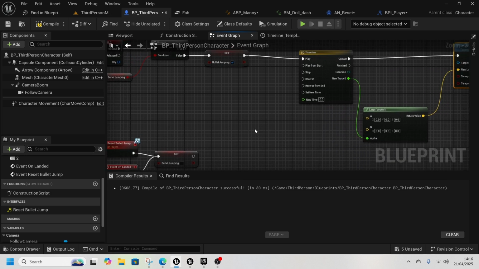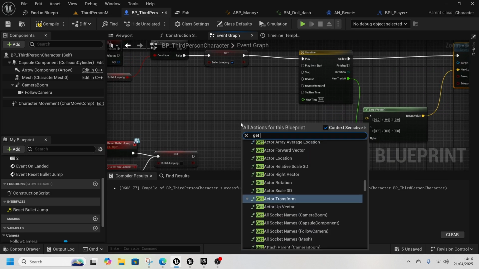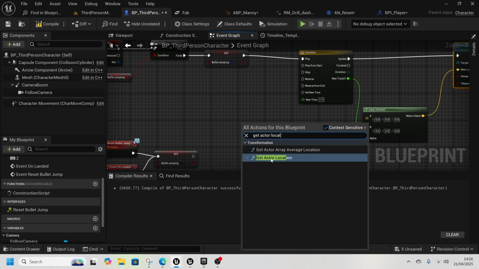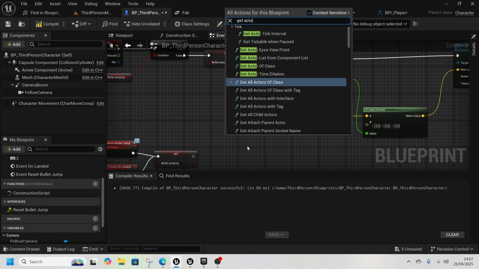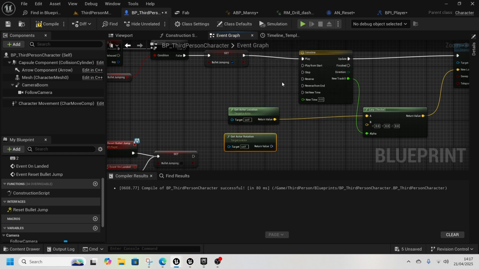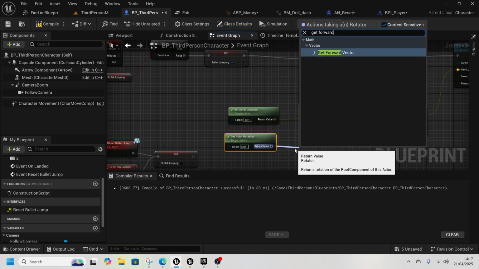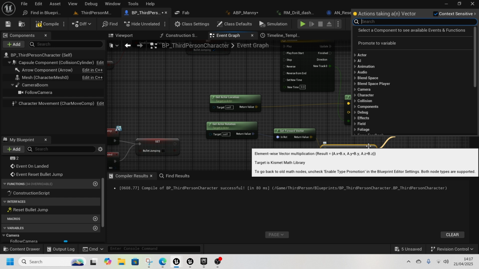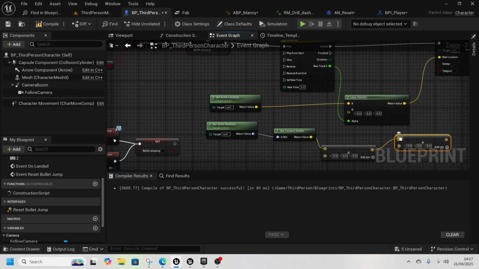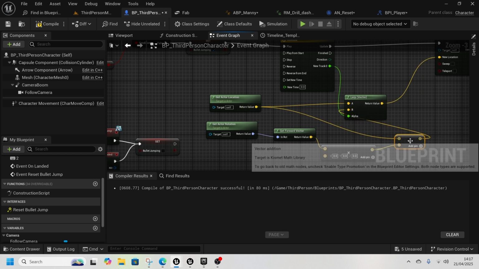And we are going to want, so we're going to right click, get actor location. That's going to go into A. So we're going to move from the current location. And then we're going to get actor rotation. And we're going to get forward vector. And we're going to get a multiply node to see how far we're going to go. And then we're going to add that. So control, move the pin to move it to the bottom one. We're going to add that to our location.